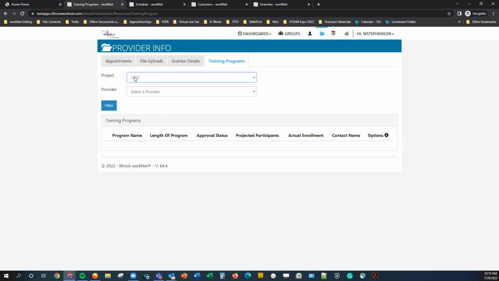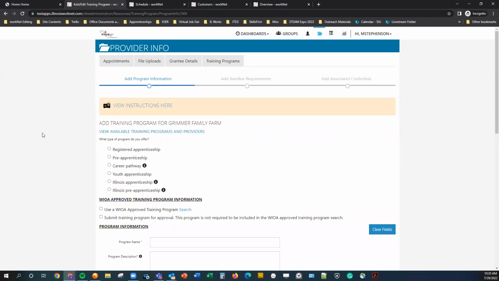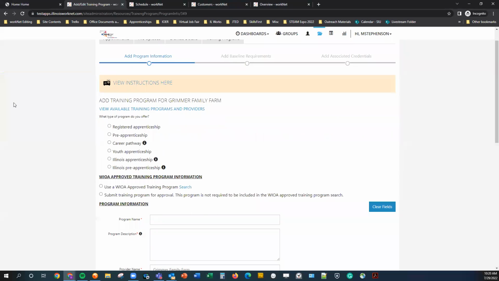For project, if you're part of multiple projects, you'll want to select JTED. And then your organization for provider. And so then we're going to click Add Program. And so from here, we will enter in our information.